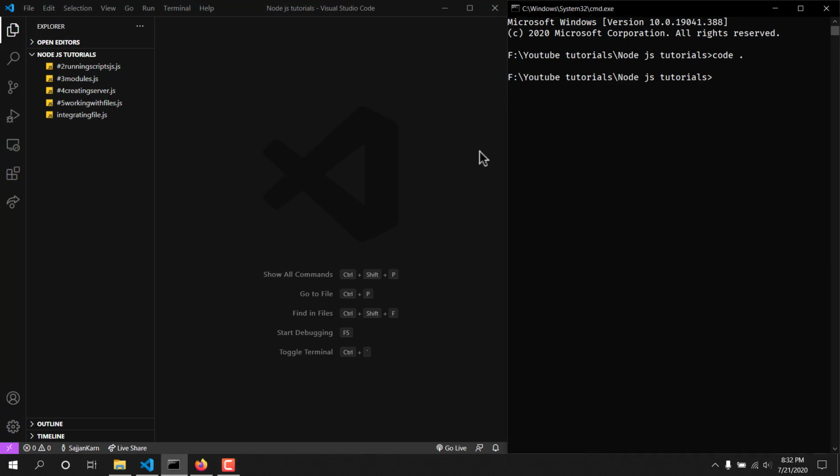So let me give you one example. What if I told you that you have built an e-commerce web app and you have to write all the code from scratch for the authentication, for building your own server? Isn't that too tedious?